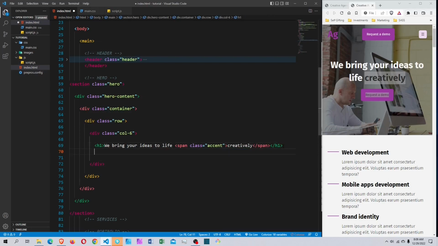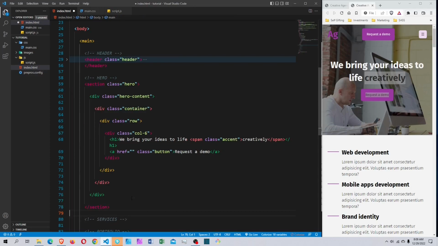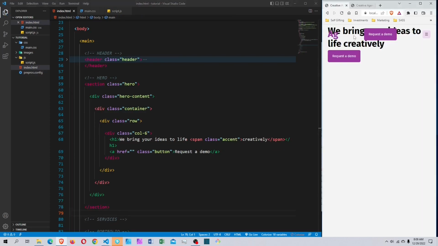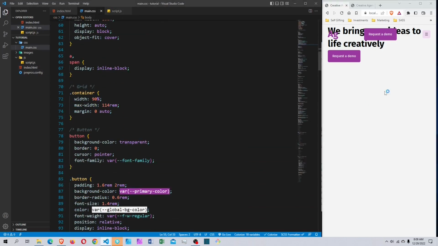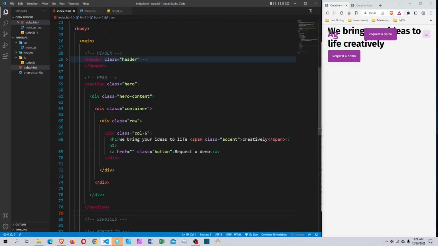And after that, go down here, create the anchor element of my button with the class button. And we say request a demo. I save this, come right here, we get it right here. Now we're gonna style that. So we go to our CSS. And first we're gonna take care of our grid right here because we have this row in our six column.